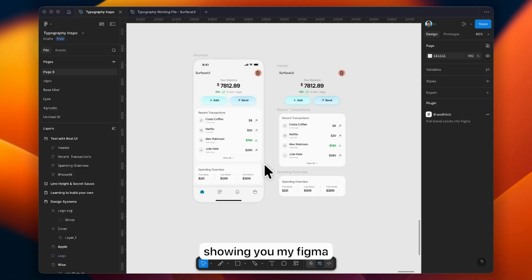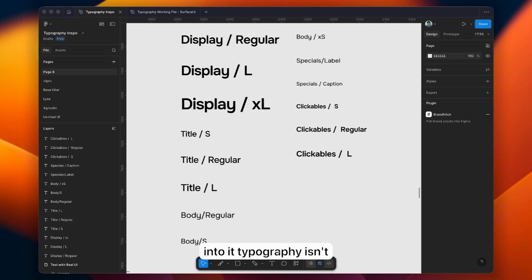On screen, I am showing you my Figma file so you can visually follow along. So let's get into it. Typography isn't actually just choosing a font, it's the entire system behind how your text behaves in your product. The sizes, the spacing, the hierarchy, and how readable everything feels.